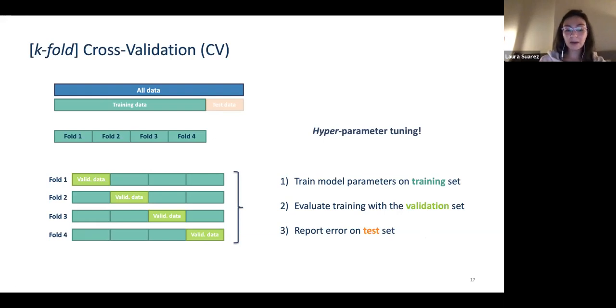So what is a hyperparameter? Usually a hyperparameter is a parameter of the model that is set at the beginning, before you train your model. So it doesn't actually change as we train the model. You just set the hyperparameter at the beginning and then you train your model. And hyperparameters are usually used to control learning itself.